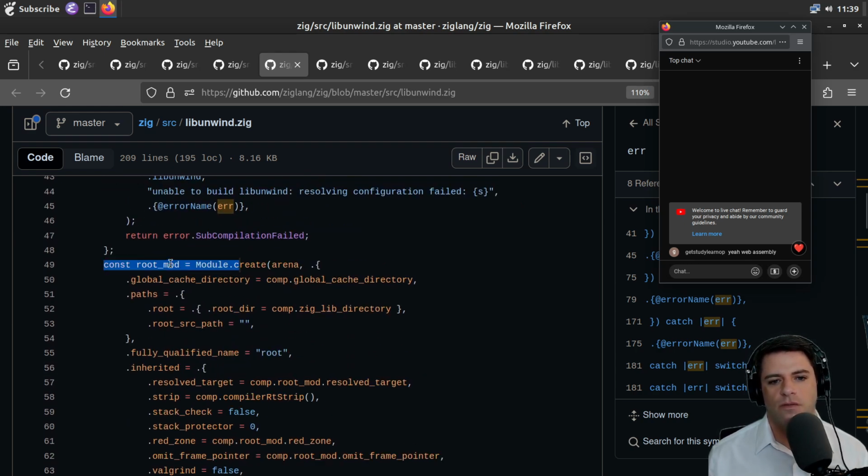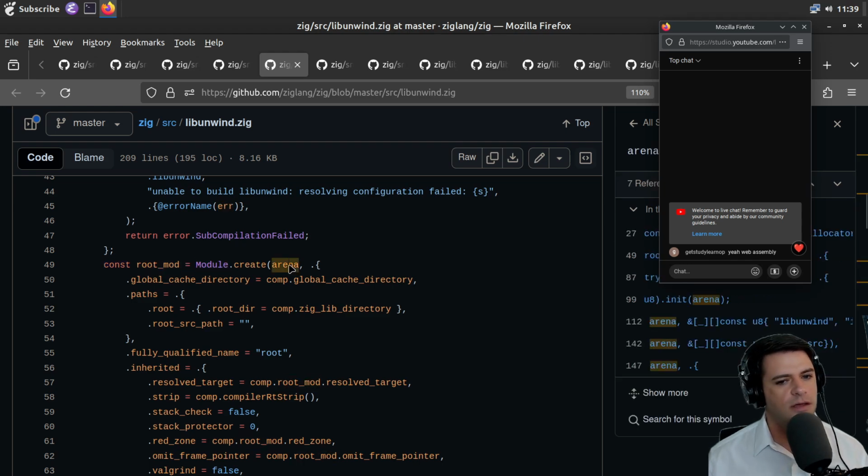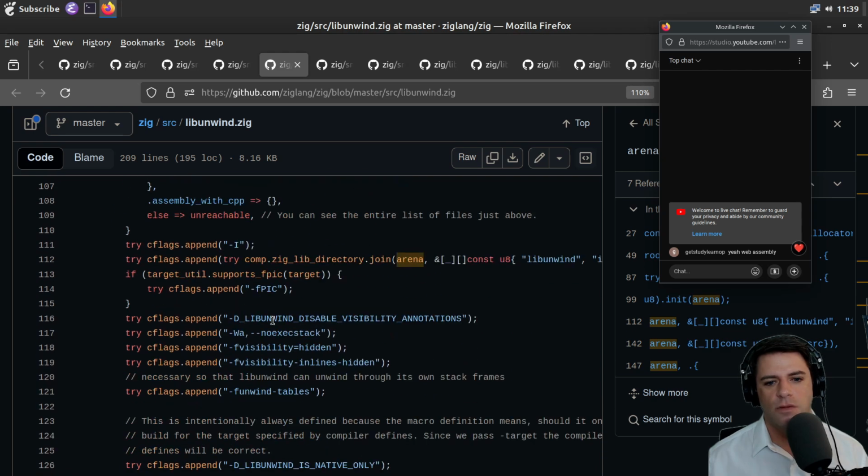And we get the root module. We're going to create a module, I guess, in the arena, passing in the cache directory. And the paths are going to be, the root is whatever the root directory is, and then comp zig lib directory, and the root source path is the empty string. So something about setting the root.